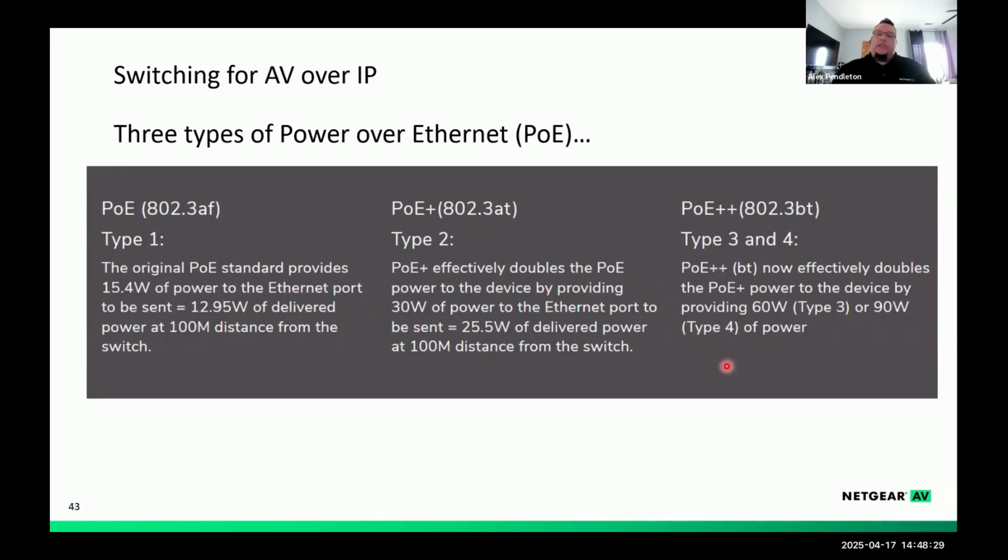And then we have PoE++, which is the newer standard, the BT standard, which I don't think we're going to be going too much farther past the 90-watt type 4 or the 60-watt type 3 in AV over IP. At least we do see some systems coming online that utilize it. There's a few Crestron and QSC systems that use it, and most likely we'll see speaker systems in the future start to leverage that higher power output.